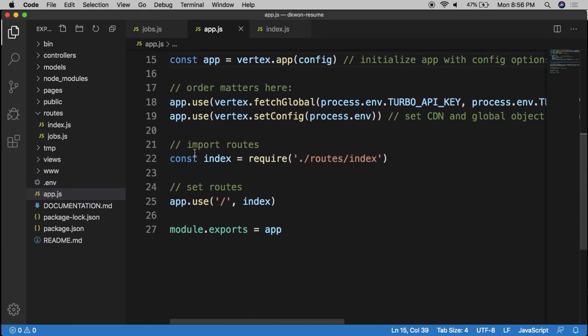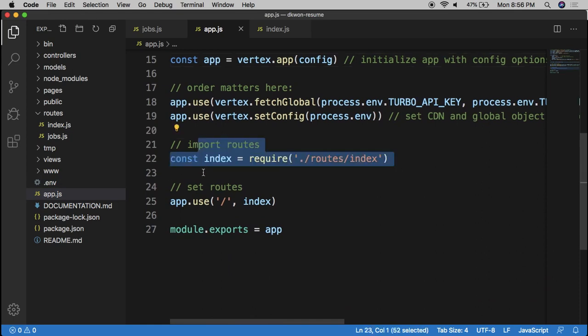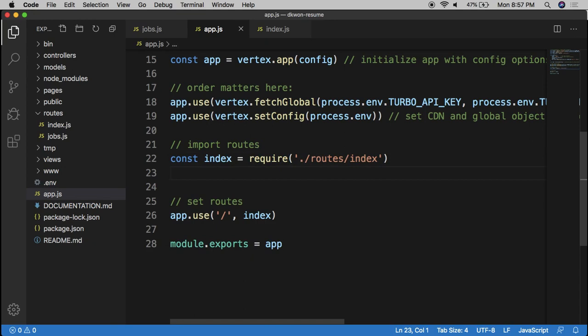App.js, import routes on line 21. This project so far only uses one route, the index route, right? So we need to expand that. We now need to import the route we just created. So right here on line 23, what should I type next?